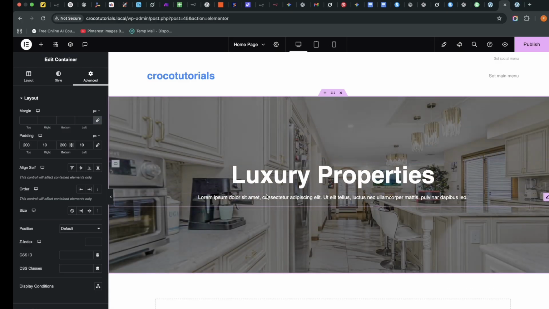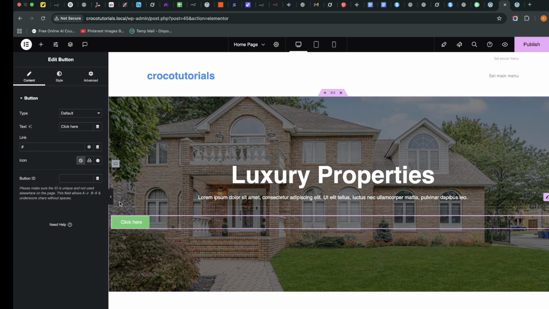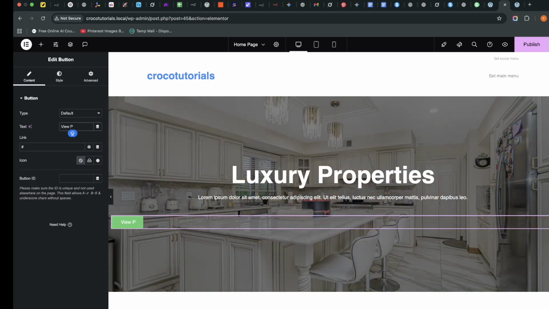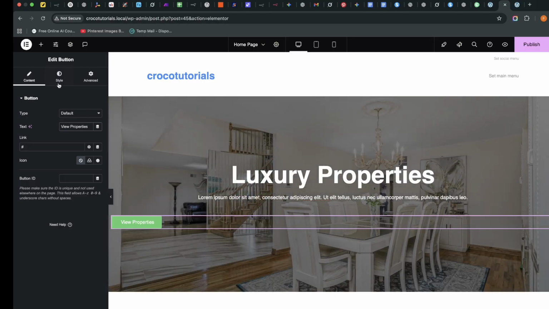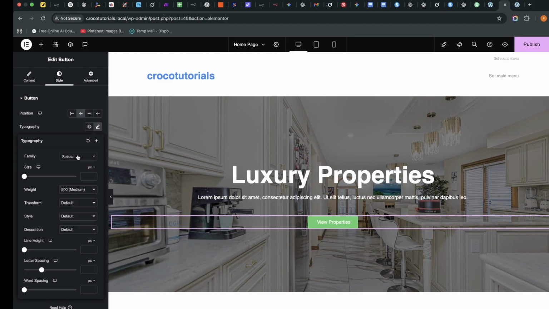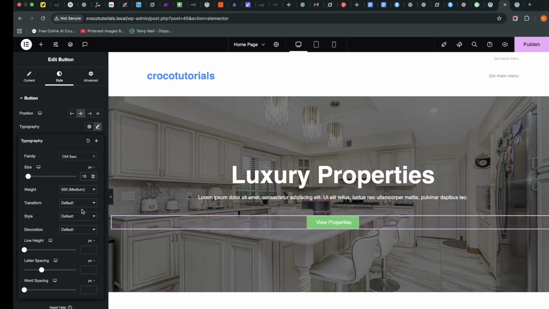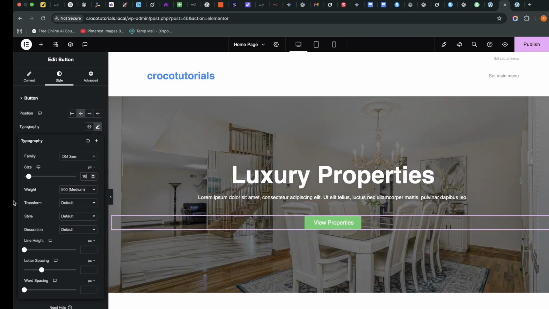Then I could add a button beneath here. I'll add this button and say view listings, or just view properties. That's it. I'm going to link it later on to the properties archive page. I'll come to style and align this centered. I'll make the font DM Sans and the size 16. Yeah, I think 16 will do. Let's make it 18.